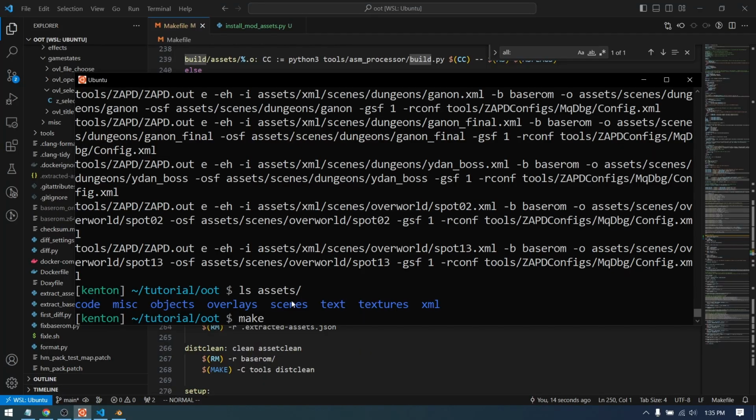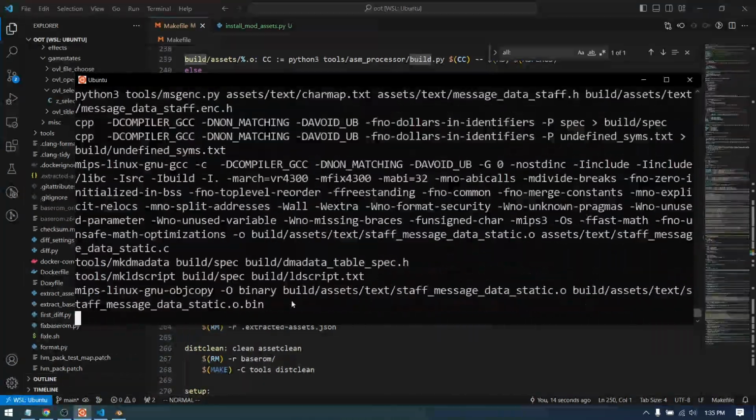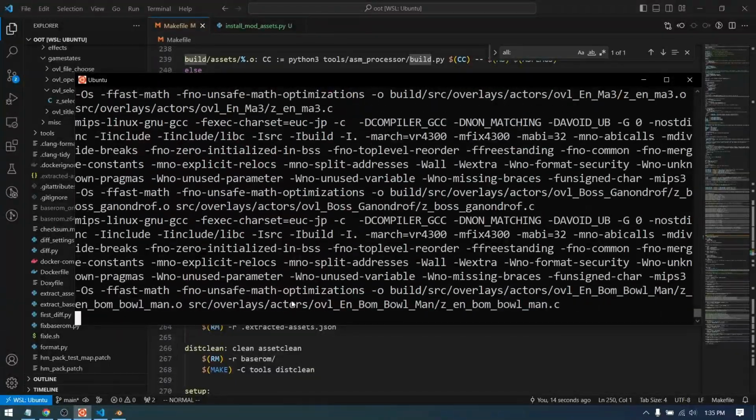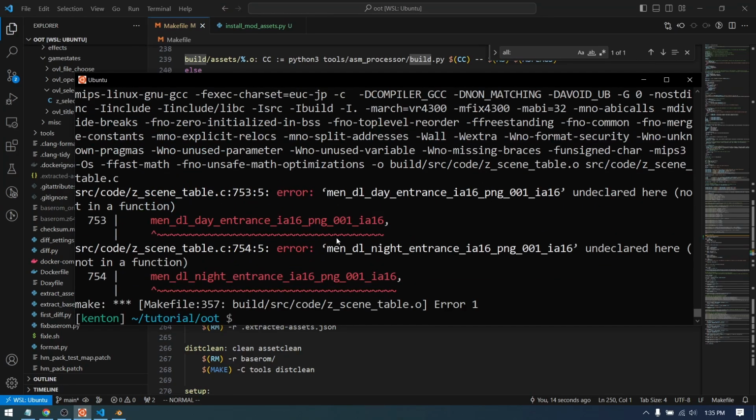Now we can run our make command, and that's going to, again, run the script and then run the build. And I'll let that run. All right, now that finished. If you've been following this tutorial, you're going to get an error here. Let me run make build, which is our command directly, that new one that we added. That's effectively running make without the parallel. So it's going to give me this specific error, men dl day entrance blah blah blah undeclared.